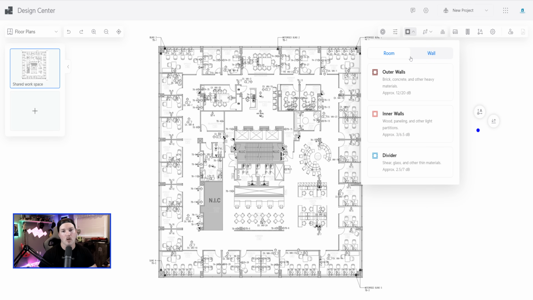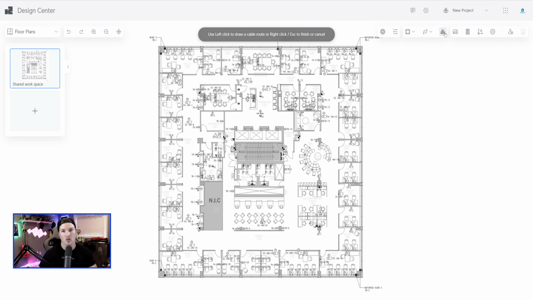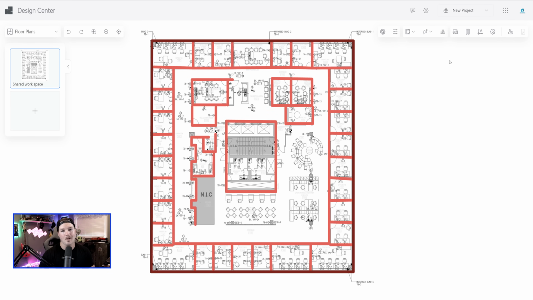To the right of it, we have where we draw our rooms or our walls. Then we have our cabling, and then we have our draw cable route, which I will do. The first thing I need to do, though, is to draw the walls, so we'll be right back. Now, the majority of these walls are now drawn in.